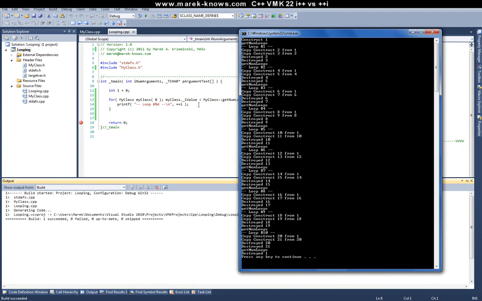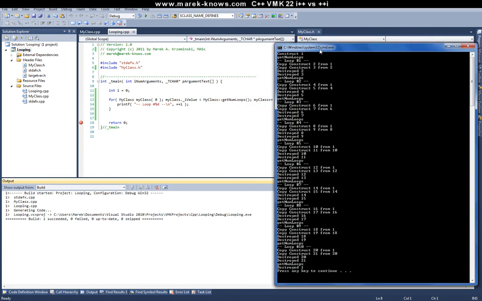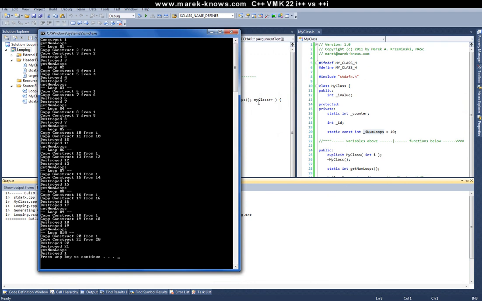We construct one, which is the very first one here. We call get number of loops right here, and then we go and print loop number 1. Then we go inside of this post increment operator where we construct 2 from 1. And then we return that copy, so we construct 3 from 2. But then we don't need them, so we destroy 2 and we destroy 3.